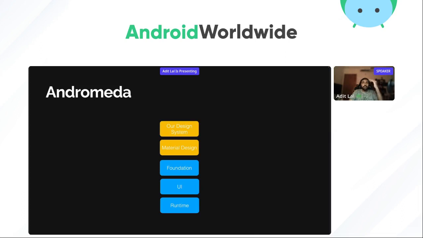You could be using some certain things from material design, but with Andromeda, I've just muted it to the bare minimum. Maybe one or two things, maybe the icons, which is again a separate artifact. You can simply bring that in with Andromeda and all your icons and everything else is available.